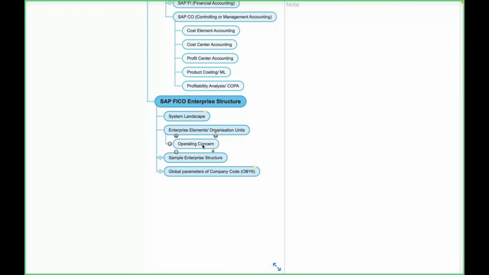Now, how many operating concerns should be created in the SAP system? It is always recommended that you create a single operating concern so that you are able to see your profitability reports at the group level. Okay, if you want to see the profitability reports at the group level, it is always recommended to create a single operating concern. Most of the companies, wherever you go and see how many operating concerns they have created, if they are using COPA, you will find most of the time the answer is one, because you want to generate profitability reports at the group level.